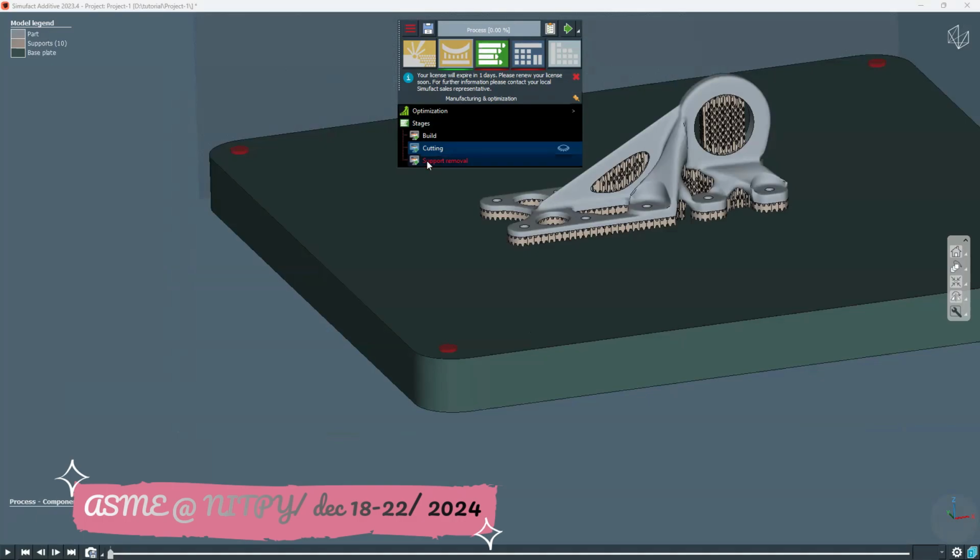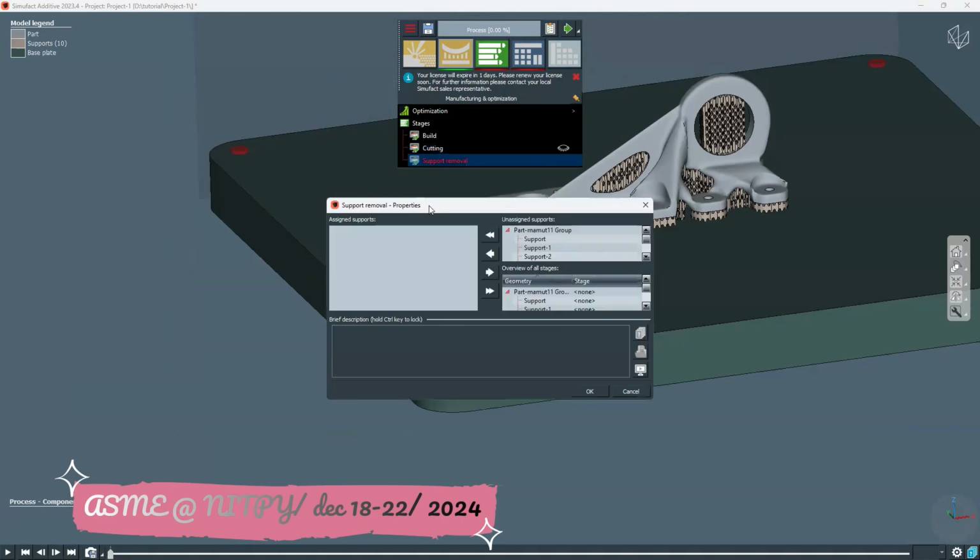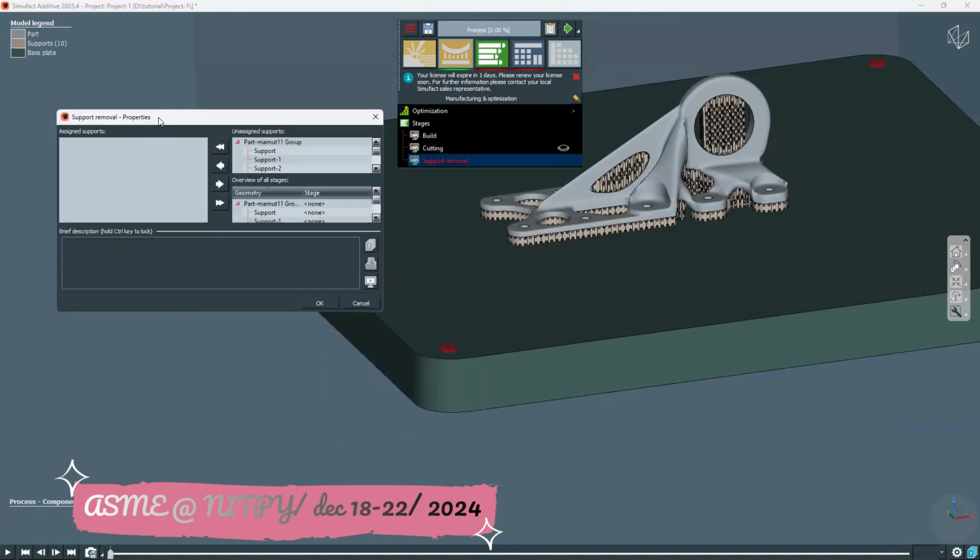Then comes support removal, the next step. In support removal, a lot of things you can do. There are several supports that are generated at different regions. You can remove all the supports at once in the simulation, or if you want a sequential removal, like let's say this part you want to remove first, and then this part, then this part, you can define your sequence also in the support removal. Those options are available. But as of now, let's say we'll remove all the supports at once.